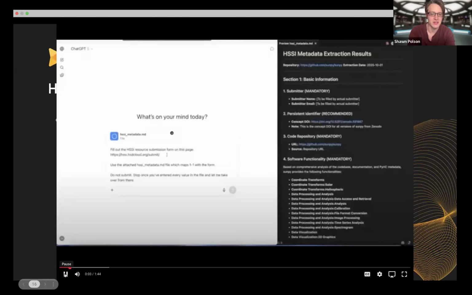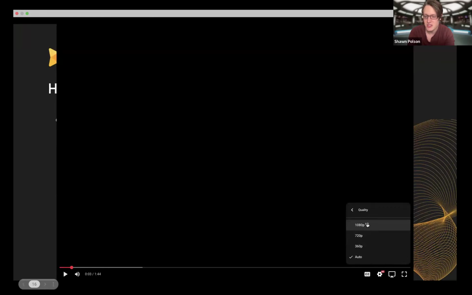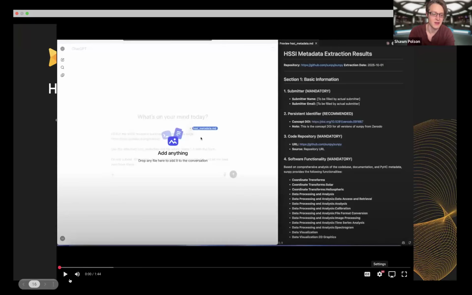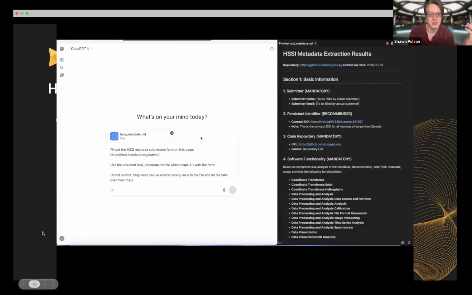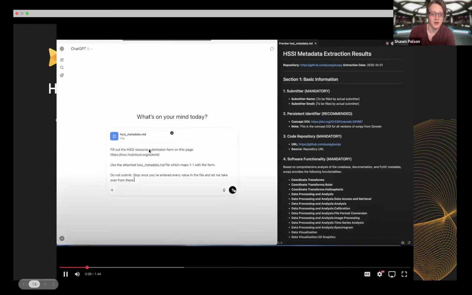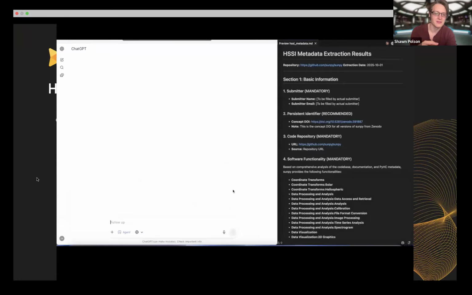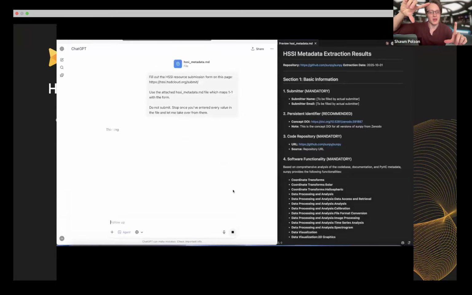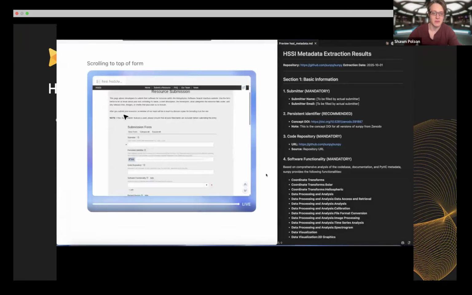There are actually lots of, ooh, that's really not HD. Let me fix the quality there. There are some browsers that have AI agents built into them now, and there are various tools you could be using. Here, I'm just using ChatGPT and activating agent mode, but I give it the metadata file and say, fill out this form on this website, use the file, and don't submit, stop when you're done. So click agent mode, fire it off, and it will open a little browser window where you can see it actually filling out the form.